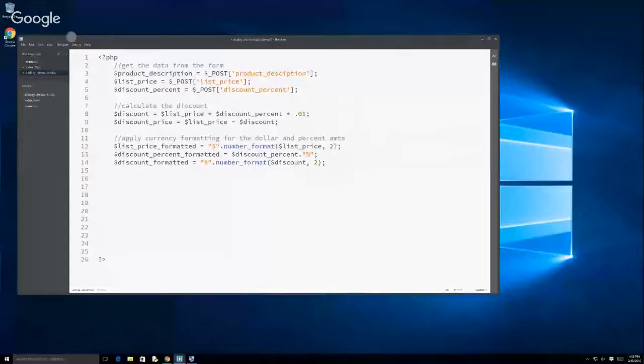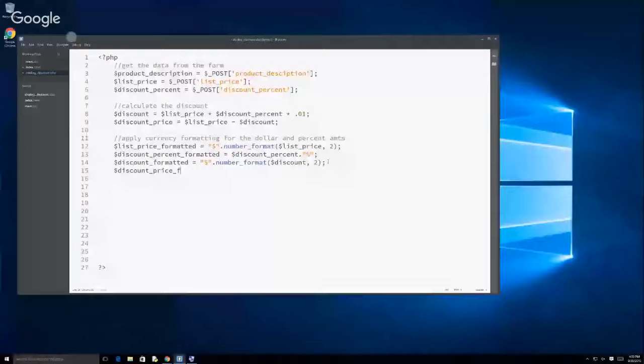So what we can do is get this word, and then you can play with plus the price formatted.